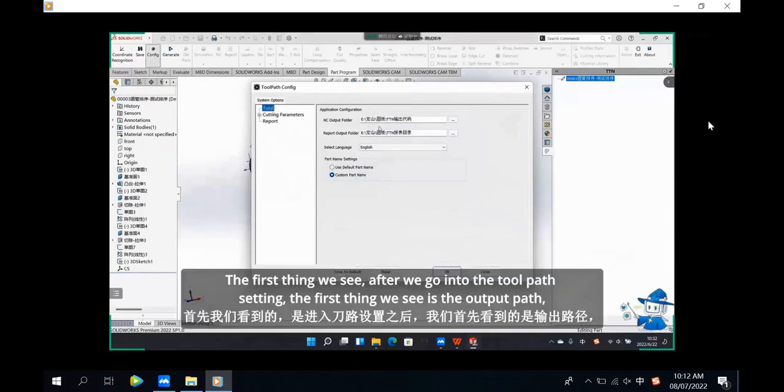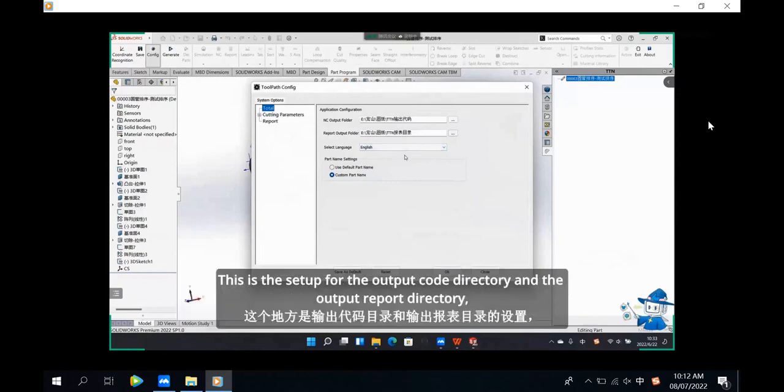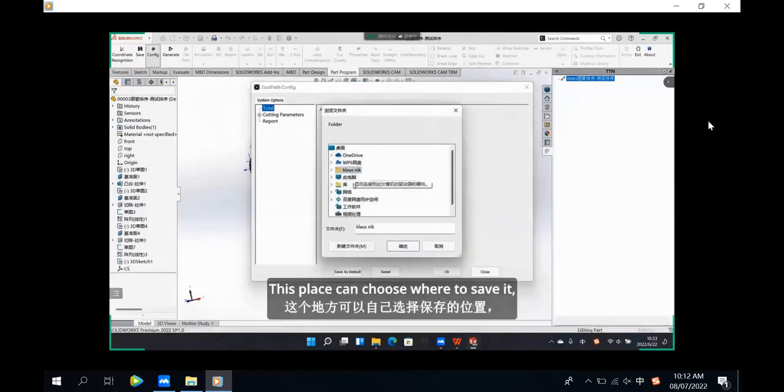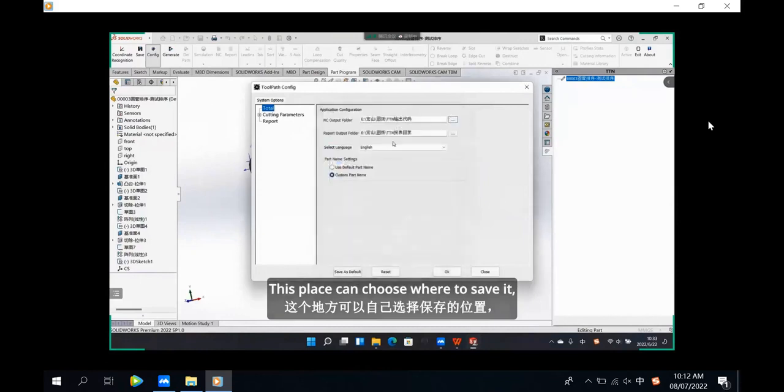After we go into the knife path settings, the first thing we see is the output path. This is the setup for the output code directory and the output report directory. The code is what we export after we design the program, along with the report that we want and a path where we store them. This place can choose where to save it.